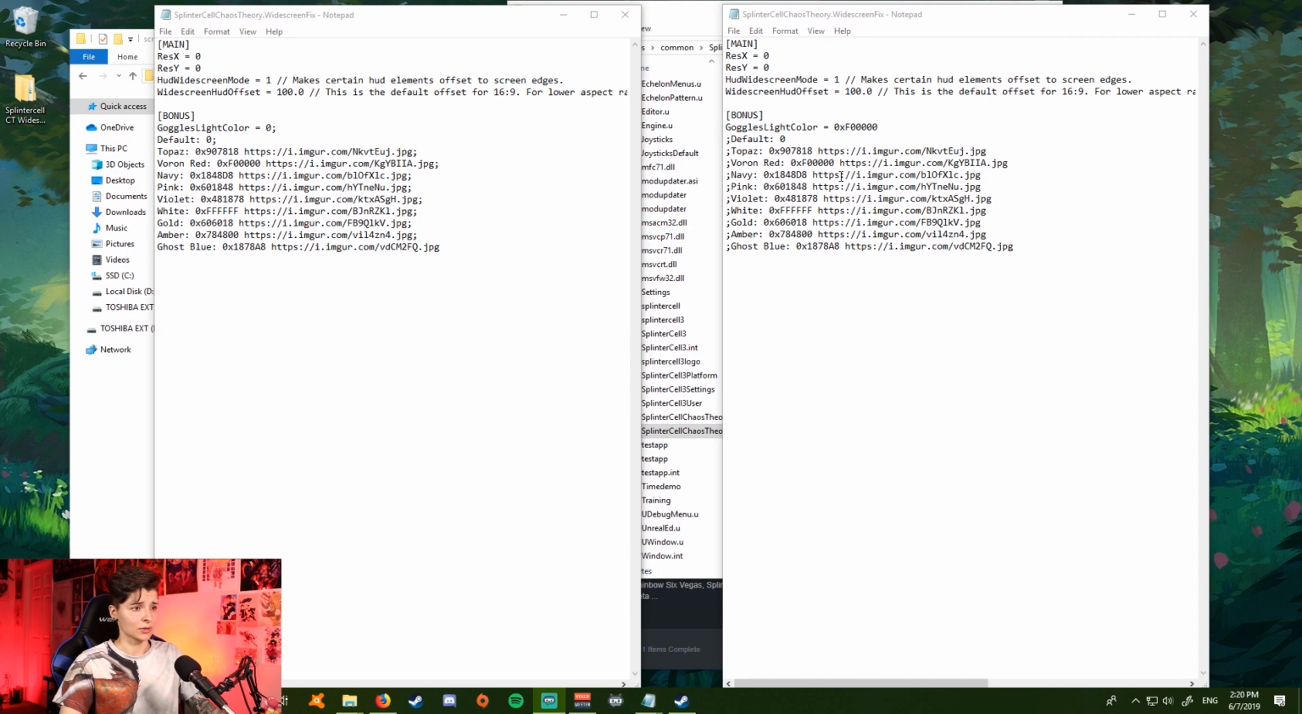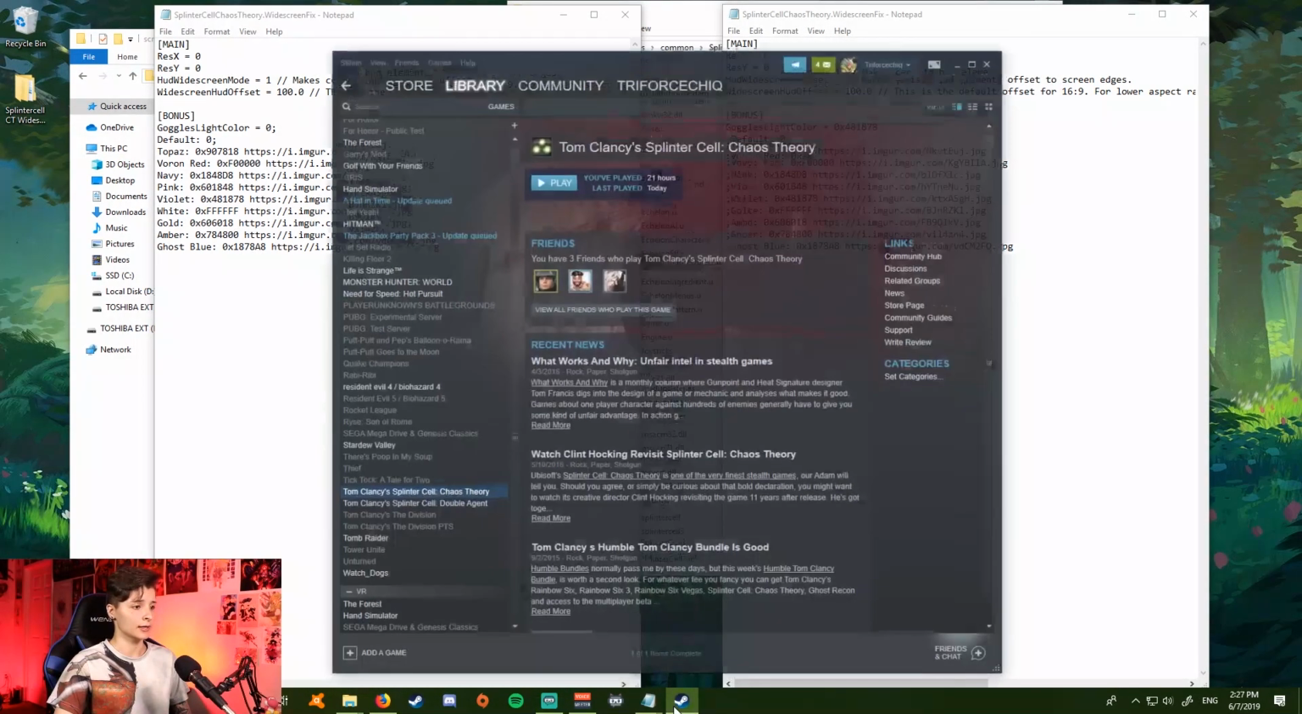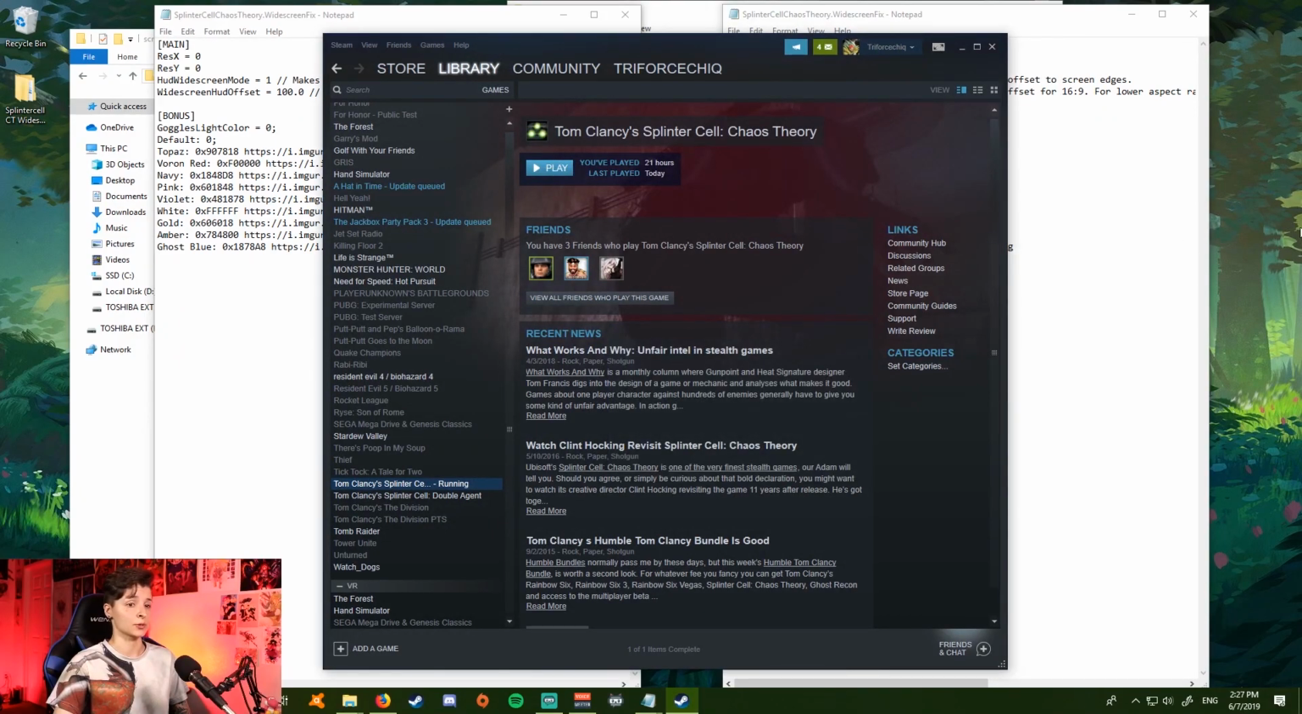So let's say that we wanted to go with violet. We would just copy this string of numbers and paste it right over this, and hit file and save, and now our in-game lights should be a violet color. All right, so let's see if our in-game lights have actually turned purple.